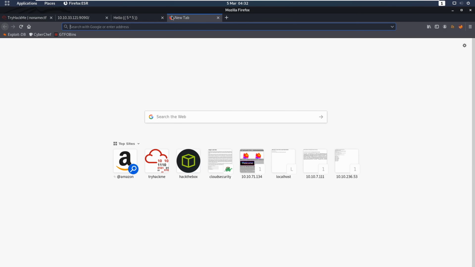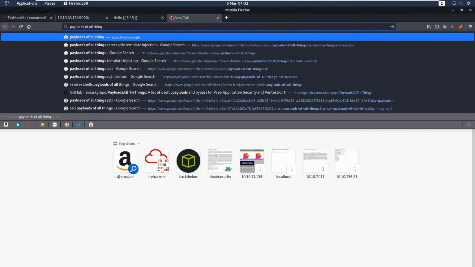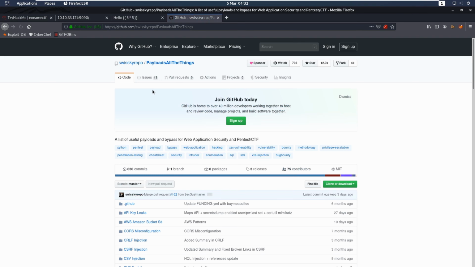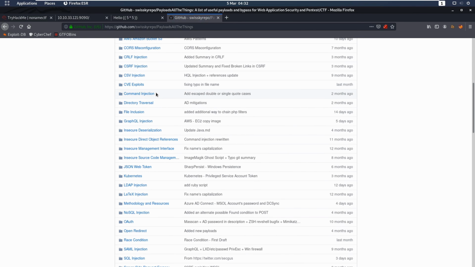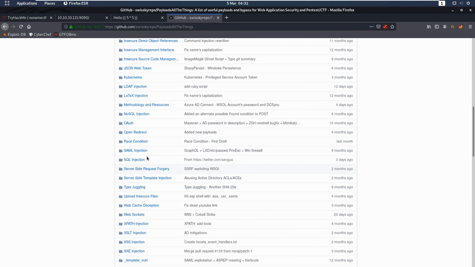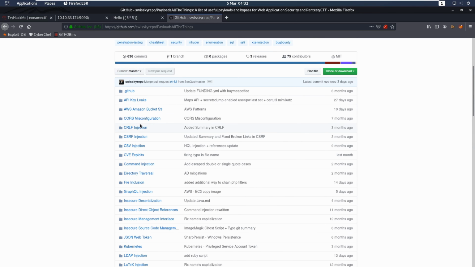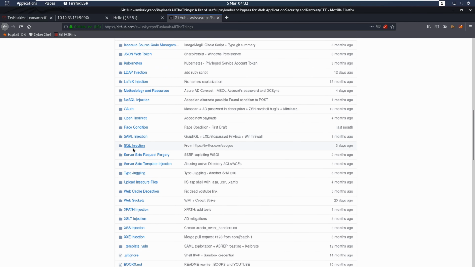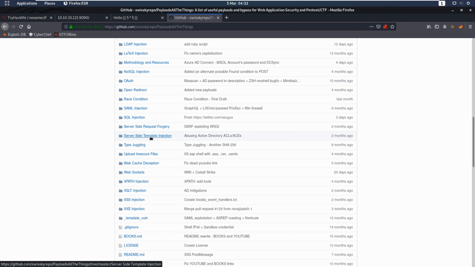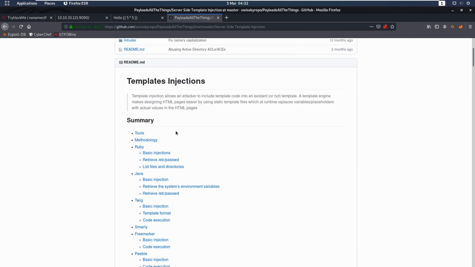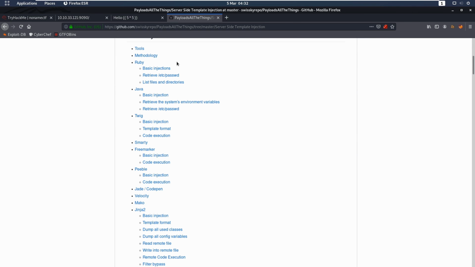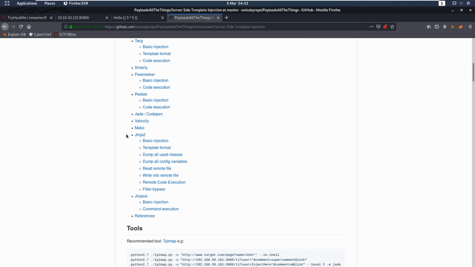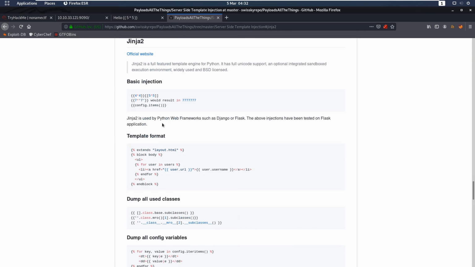If we do payloads of all things, this isn't actually necessary, but I will show you guys this nifty little GitHub repository for those of you that may not be aware of it. It has all sorts of payloads running from cross-site request forgery, GraphQL injection, XSS, all sorts. But the one we're looking for is server-side template injection. For those of you that don't know, there are different ones: Ruby, Java, Twig, Smarty, FreeMarker, Pebble. The one I believe we are on is Jinja.